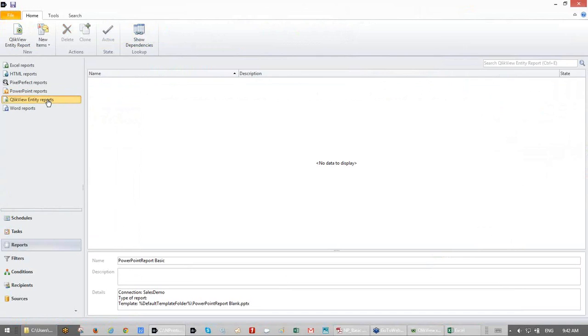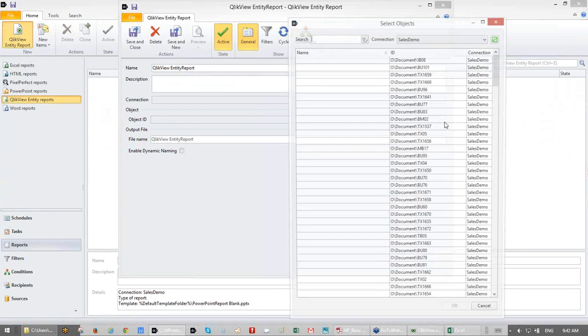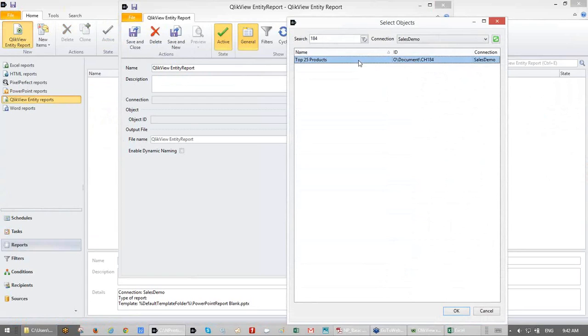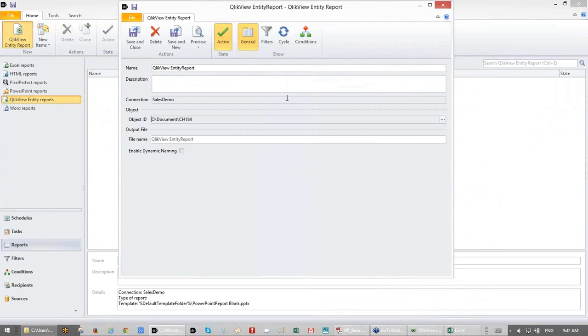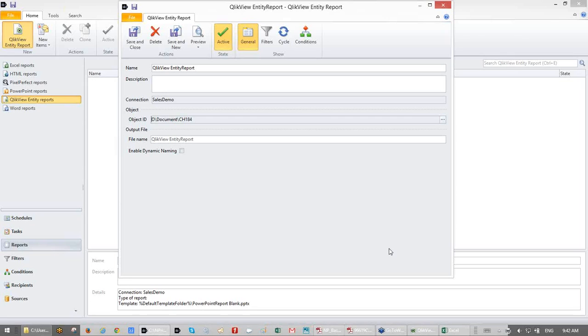Okay. So let's go ahead and do the ClickView entity report. And we'll grab an object ID. Why not 184 again? Okay. Simple as that. Of course, you can enter filters, cycles, and conditions. We aren't actually covering conditions today. We'll be talking about that in the training on Thursday. All right, so let's go ahead and preview that. And of course, this PDF output of that's our output format for this. And of course, that's a PNG.